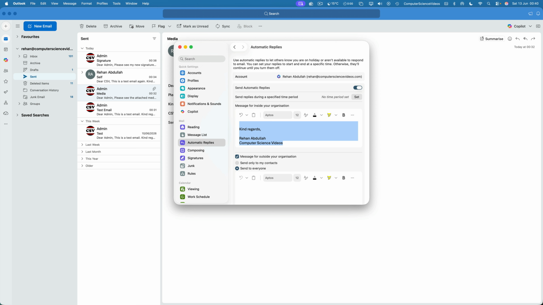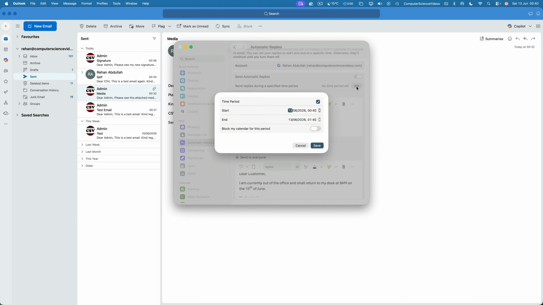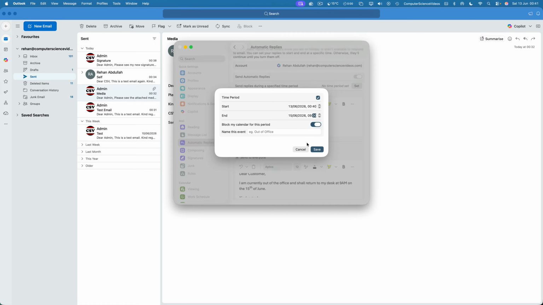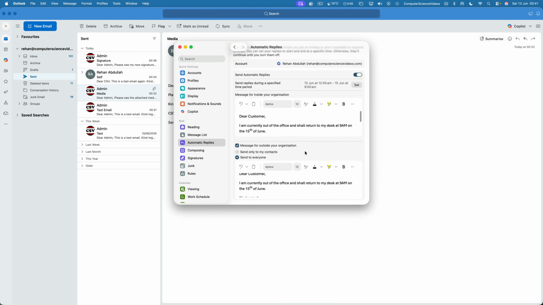I want to then Command A to highlight and Command C to copy and also paste this into the next box, which is the message for outside the organization. We want to also select a time period, which will be from now until 9 a.m. in the morning on the 15th of June. We can also block the calendar for this period. So let's now click on save. And so the out of office message has been turned on.